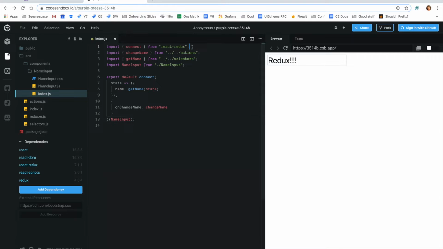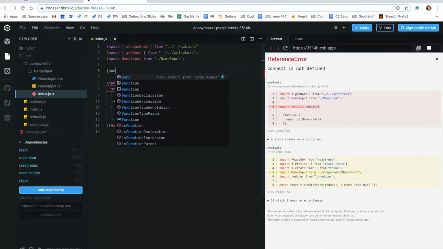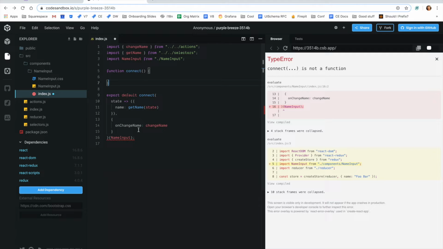So let's get started just by deleting the connect function, because we're going to be creating our own connect, like so. And so obviously we're getting errors already, but we'll make those go away. We'll focus on getting mapStateToProps working first, and then we'll work on mapDispatchToProps after that.